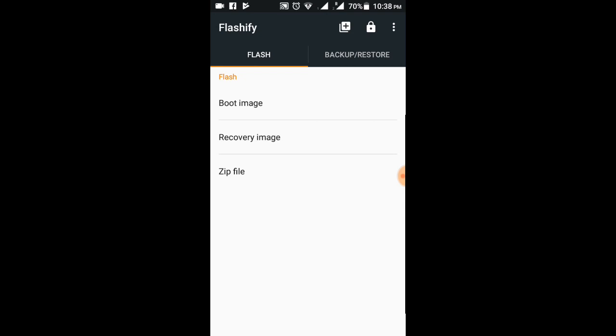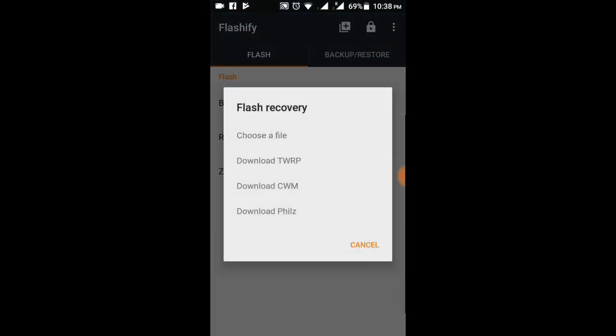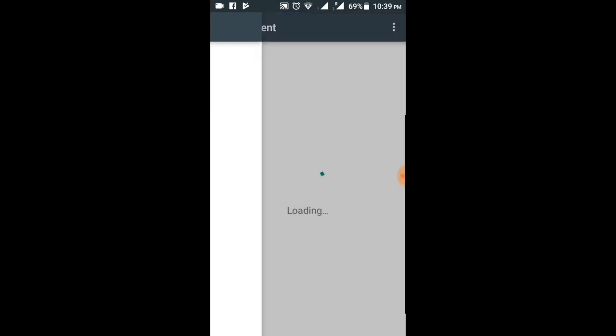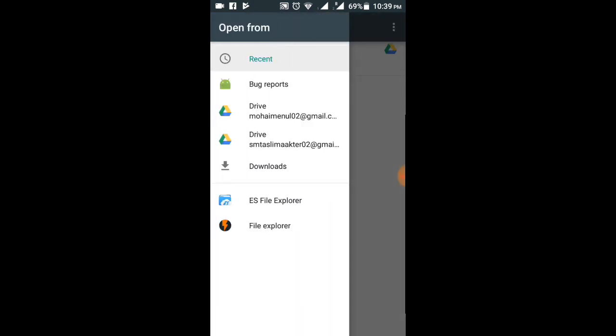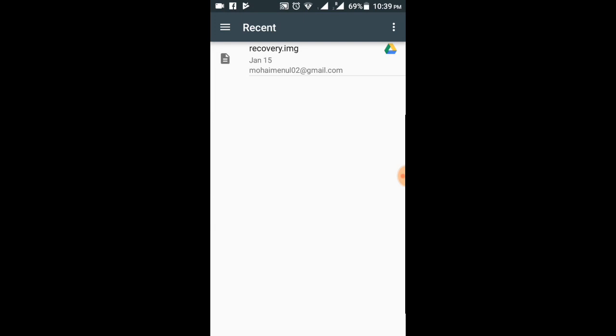This is the image file, so I select the image file from file manager. Recovery image. So I click recovery image, and this is a Philz recovery. So I swipe the file. After click, this directory opens. Recovery IMG. Click it.